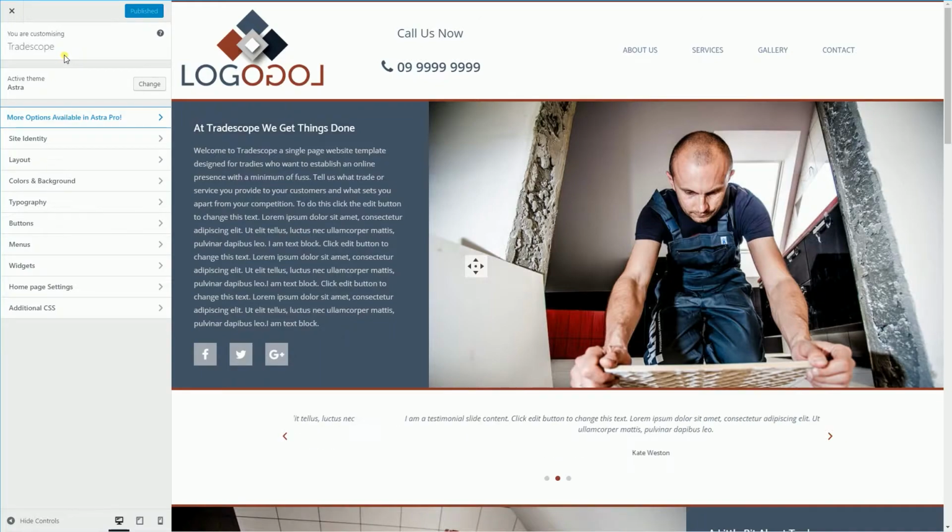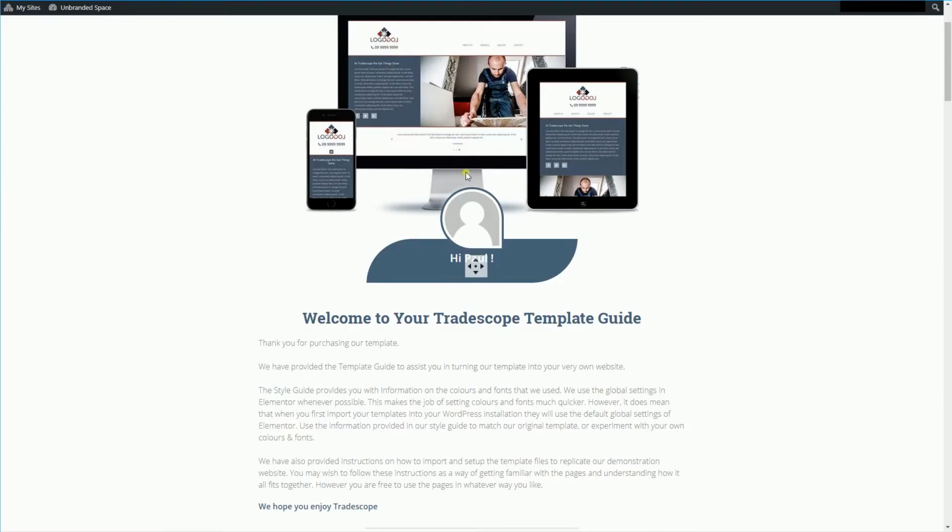Your website may look identical to the demo page already, but you may find that some of the text and buttons don't look the right colour. Let's have a look at how we can change these.